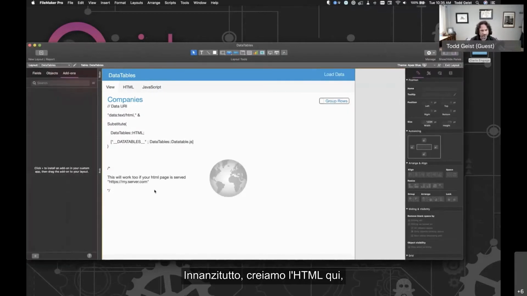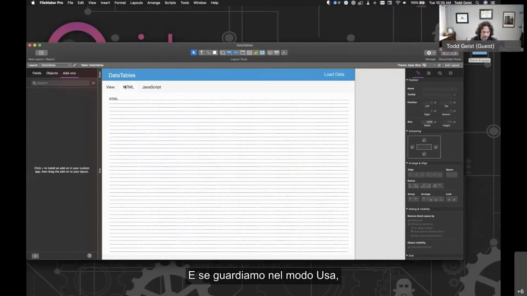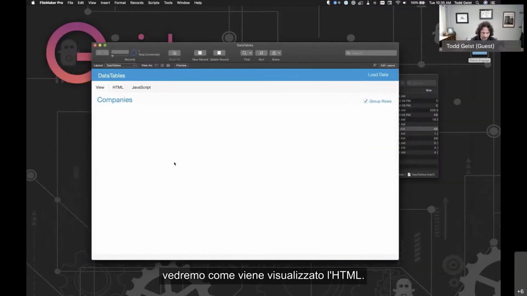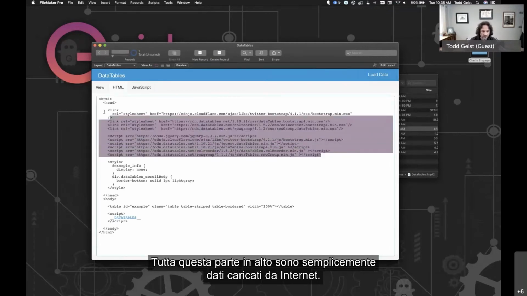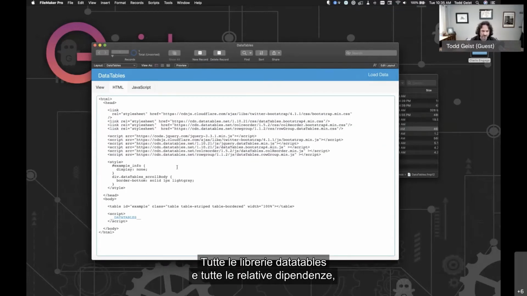First, we're building the HTML here inside of a calculation. You can see it here. We've got two fields involved. One is our HTML, and then another which is our JavaScript, and we're combining those with a substitute. If we look at this in browse mode, we'll see what the HTML looks like. This is it. All this top part is simply loading stuff off of the internet, so that's all the data tables libraries and all of its dependencies.